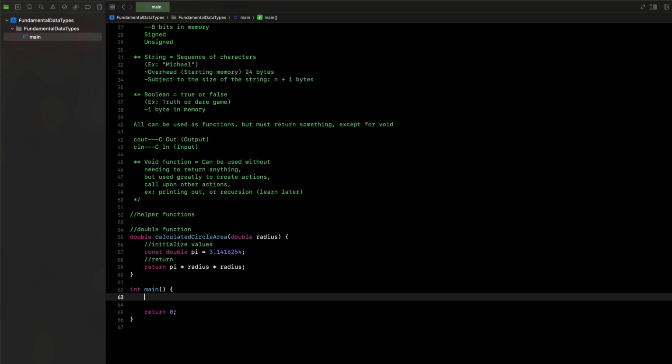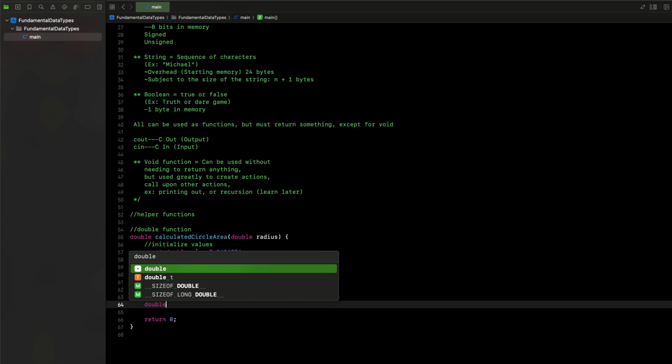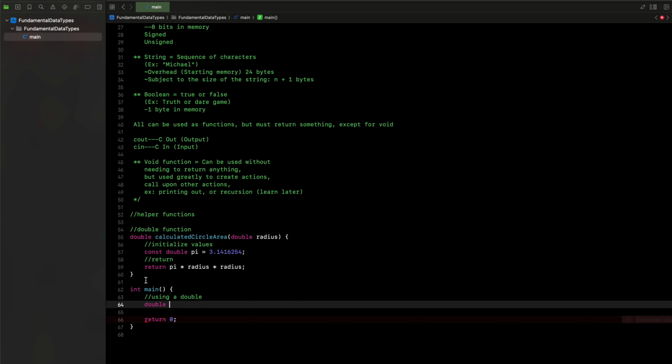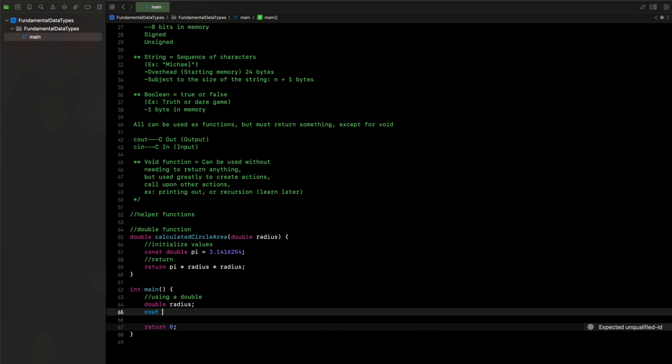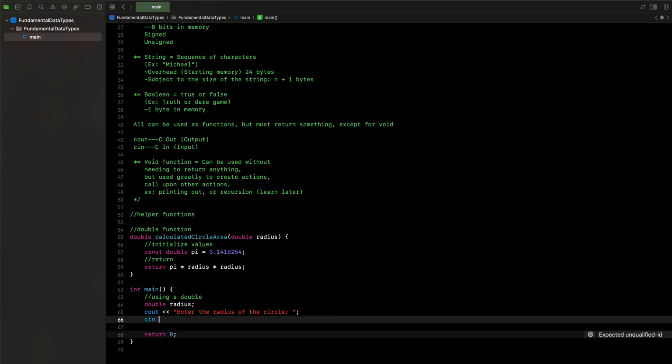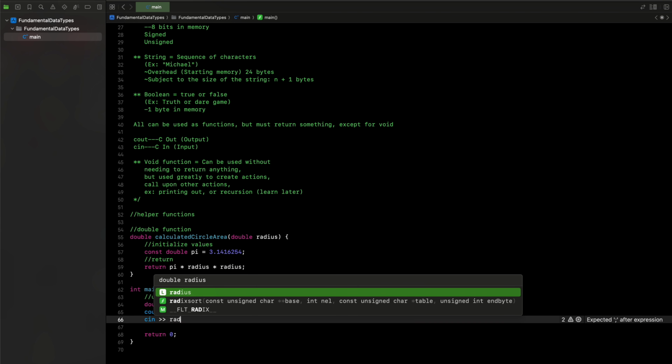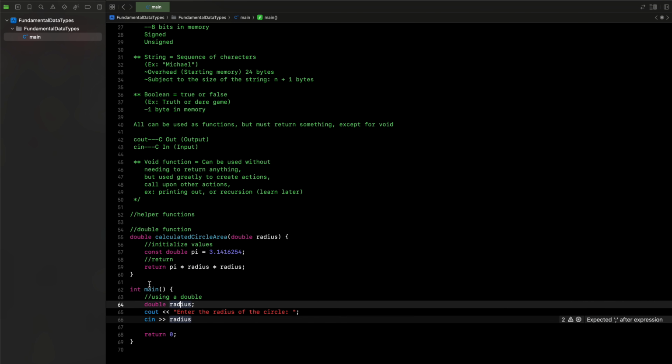Then I am going to go inside of our main function this time, and we will be using a double. I'm going to first initialize, because typically in functions we always initialize and then return a value. So double radius, cout, enter the radius of the circle, and then cin, where we're going to put in our radius that we declared inside of our main function.